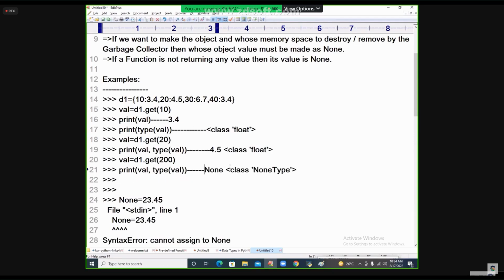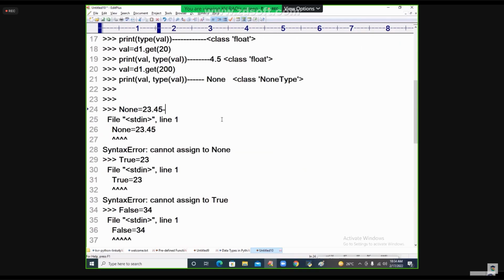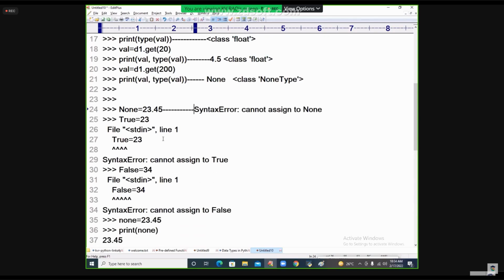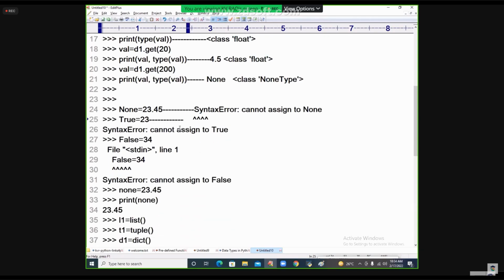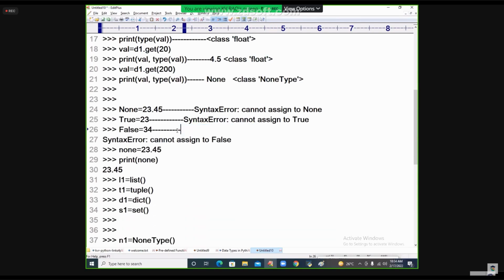See, that function is not going to return anything. It is a none here. None value should not be taken to assign some other values. It is a syntax error. Like True is equal to 3. Like 2 is also one predefined value; you should not assign any value for that. Next, False is equal to some value. So these are the predefined values for certain data types.